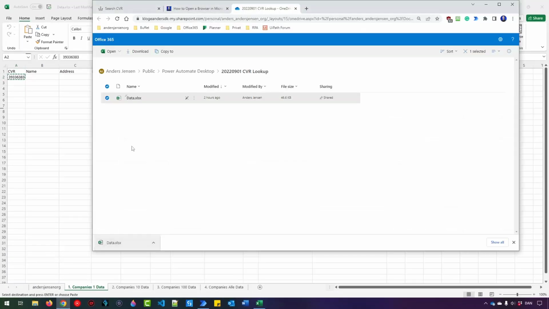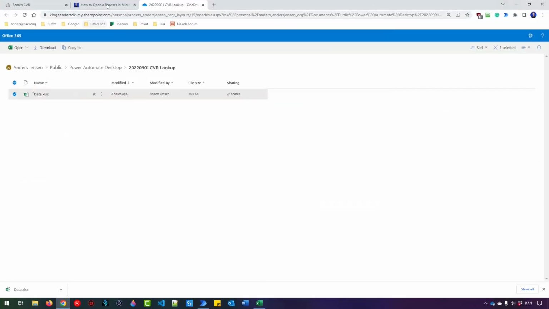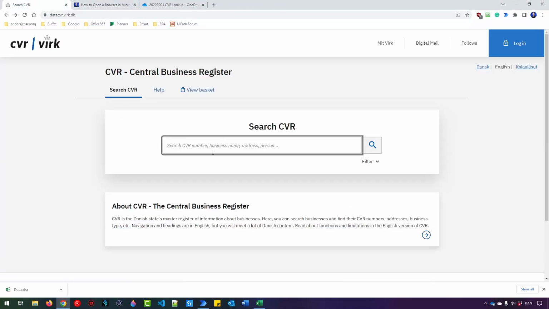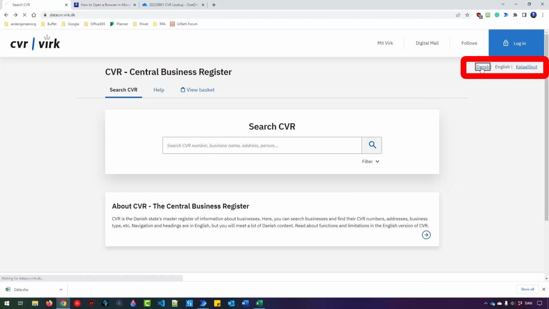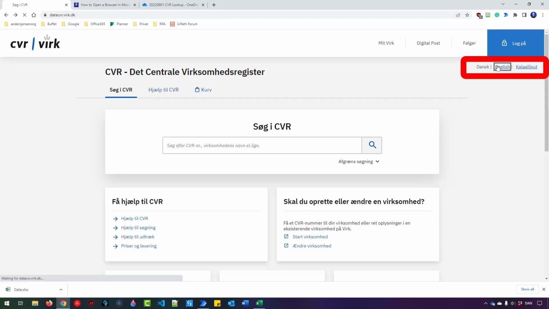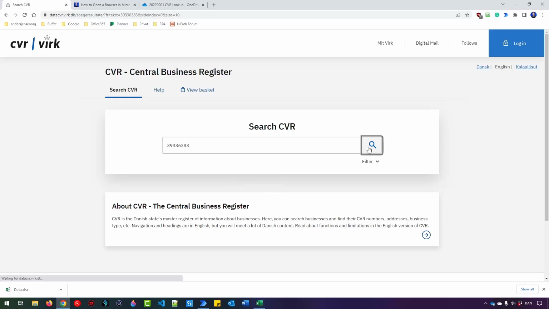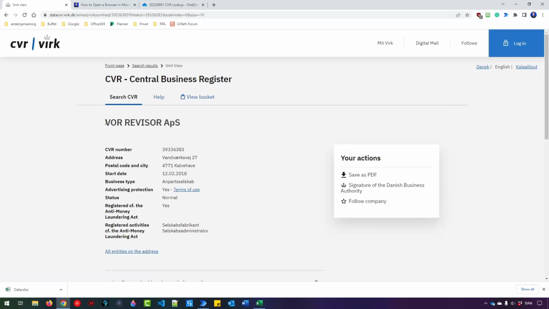Let me show you. If I navigate to the link, you'll see here that will take us to this page. You can have it in Danish, that is this one, or English. So then I paste in the number, I do a search, and then I want to scrape this name and write it back to Excel. That's the case that we want to create in Power Automate for desktop. So let's go do that.